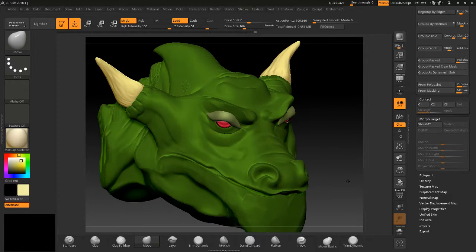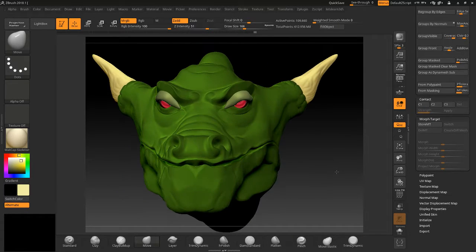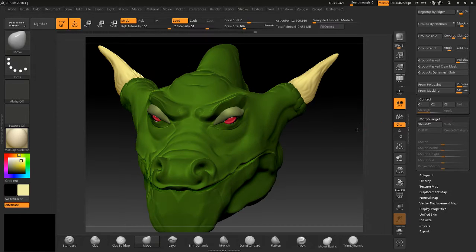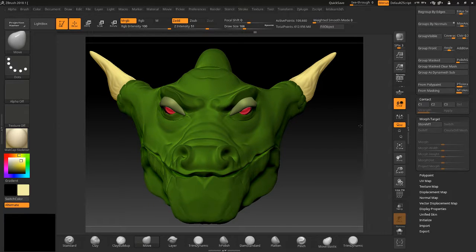So let's see, what would be a good example of using a morph target? First, what you want to do is store a morph target. So what is a morph target? A morph target saves this state. However everything is right now, it saves this. It remembers exactly how everything is right now. So I click store morph target, okay? And then I start sculpting on my mesh.